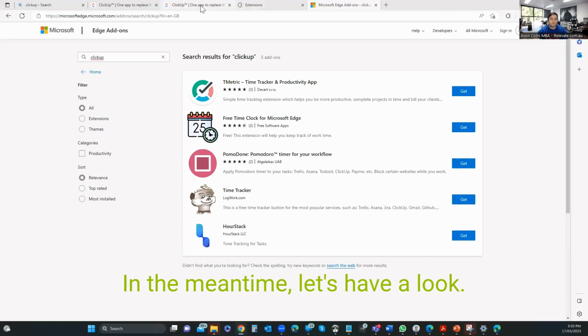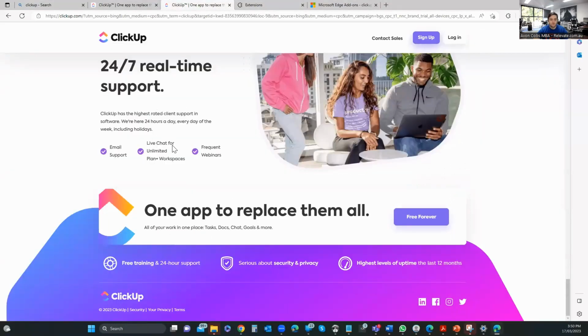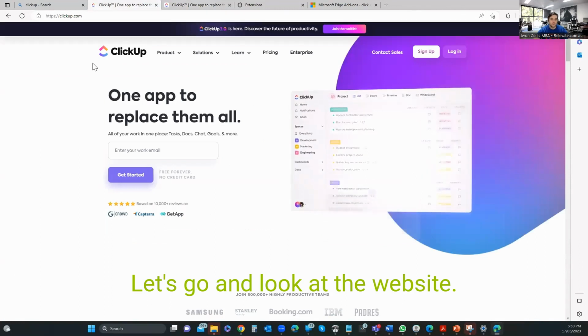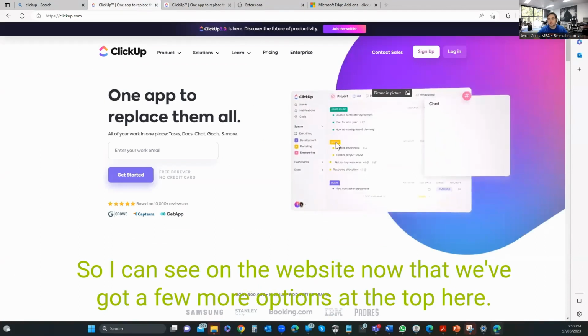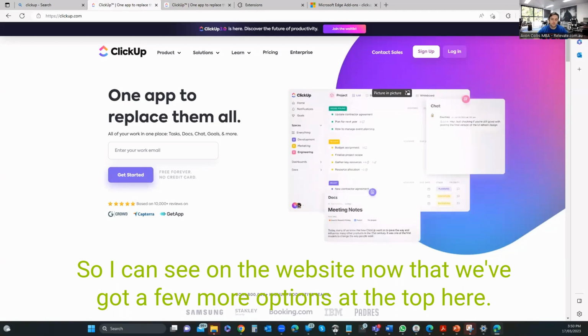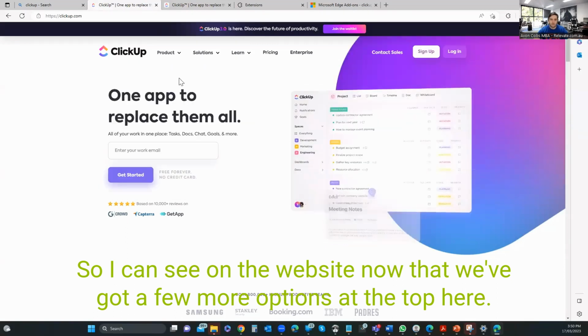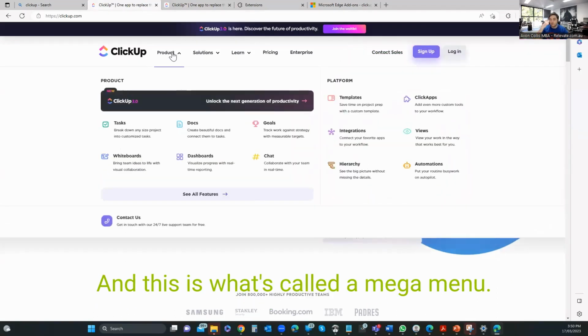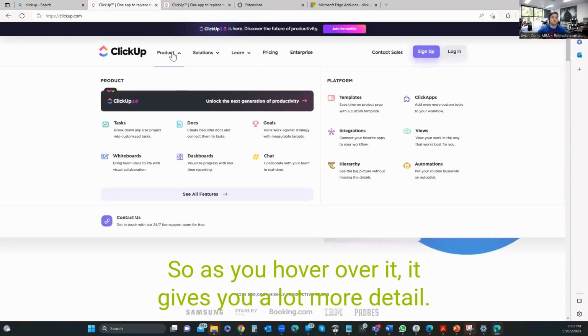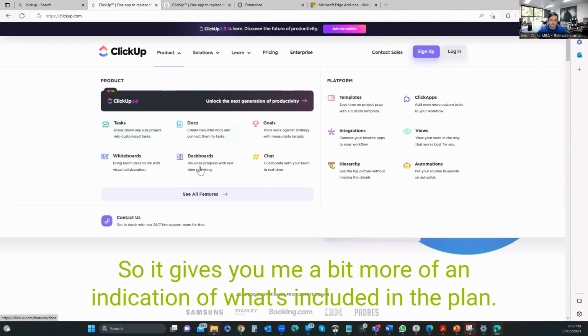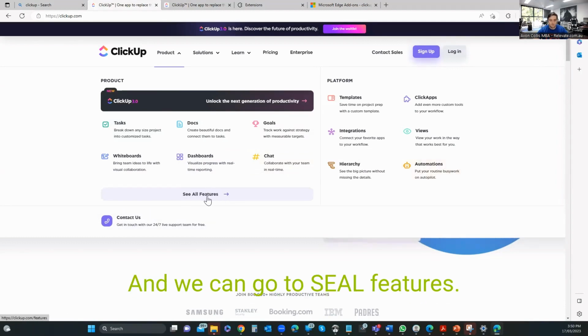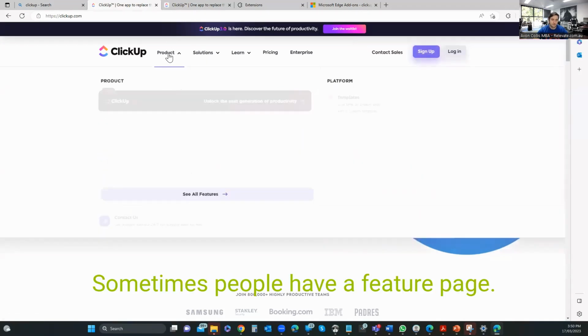In the meantime, okay, so we've finished looking at our landing page. Let's go and look at the website. Okay, so I can see on the website now that we've got a few more options at the top here, and this is what's called a mega menu. So as you hover over it, it gives you a lot more detail. So it gives me a bit more of an indication of what's included in the plan, and we can go to see all features. We'll do that in a second. Sometimes people have a feature page.